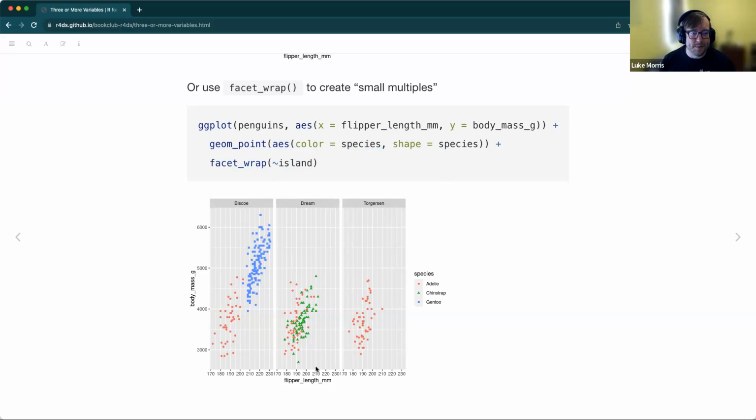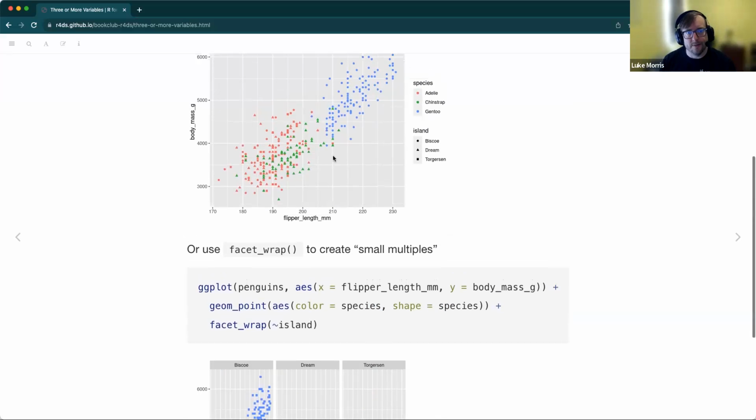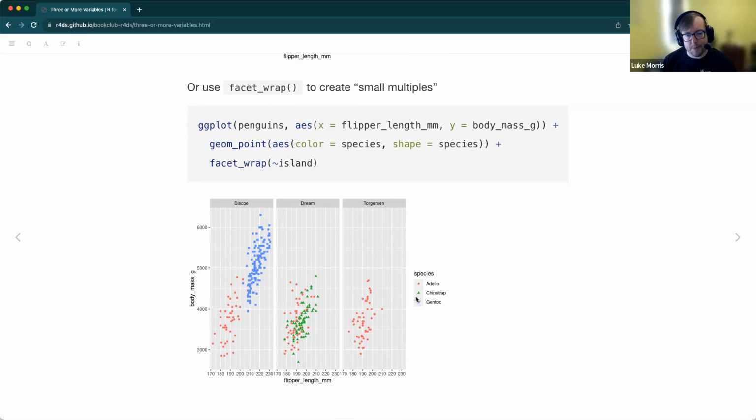So yeah, this one ended up being a lot more colorblind friendly than the one above, because instead of having separate mappings for the shapes and the colors, they were able to map the same thing to shape and color because they facet wrapped by island. I missed that the first time I was reading through.